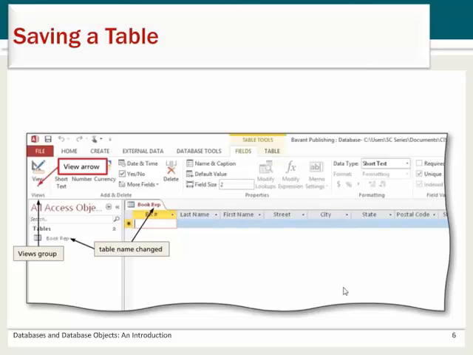Let's save the table within the database. To do this, tap or click the Save button on the Quick Access Toolbar to display the Save As dialog box. Type Book Rep as the new table name. Tap or click the OK button in the Save As dialog box to save the table.